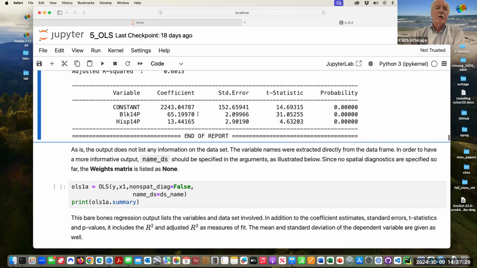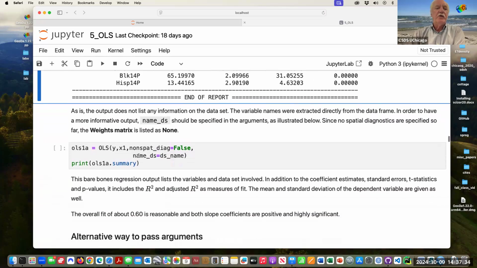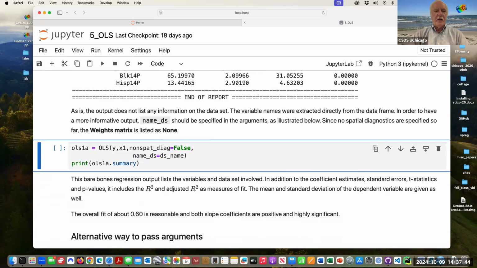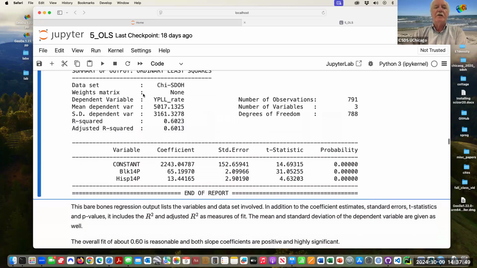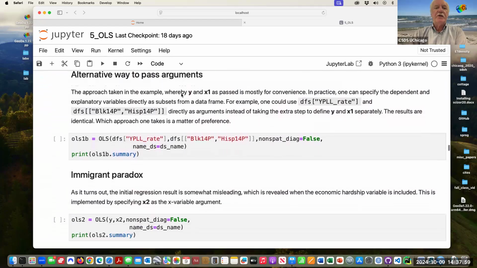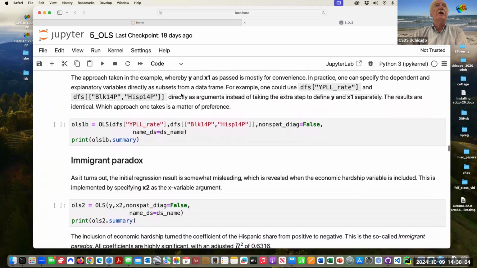And as I said, here we don't have the data set. To get the data set, you specify name DS up on top, the DS name. And so now if we run it, we get exactly the same thing, but on top we have the data set, the name that we specified on top. So this is the same thing. As I mentioned, it's a matter of taste. I like to do it this way. Some people like to do it differently.